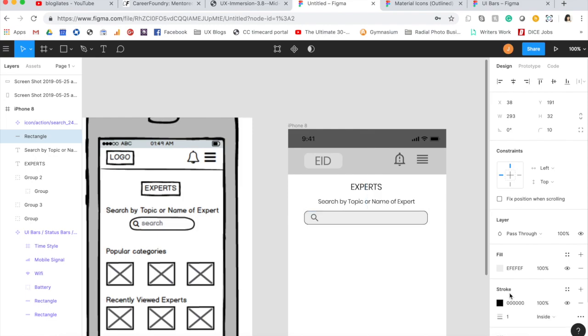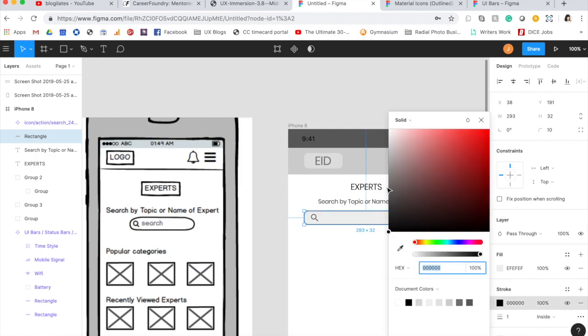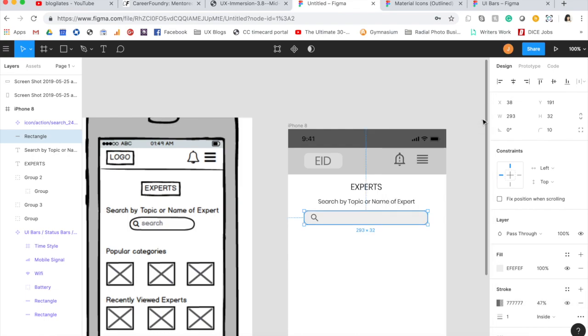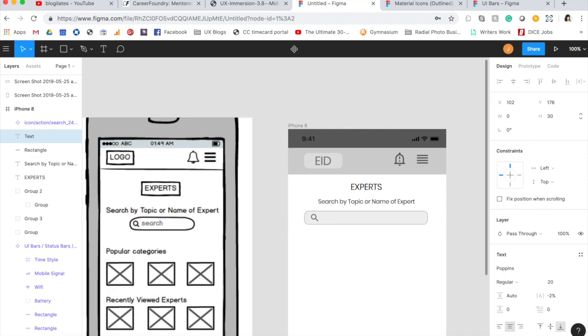Okay, now I'm just going to go down to the bottom and press stroke. Stroke is like a border, so it's just a line around a shape. Sometimes a stroke is also on a line and there's no fill. If it's a very thin line, you might have to adjust the stroke color.